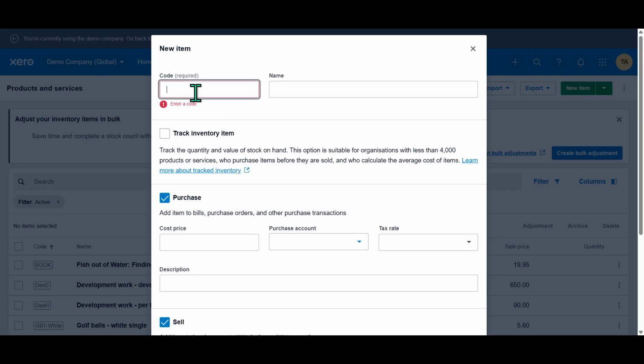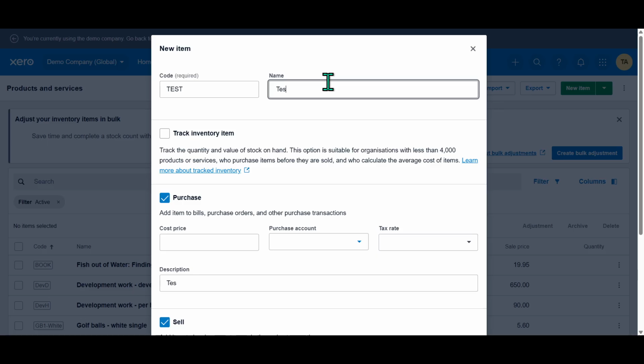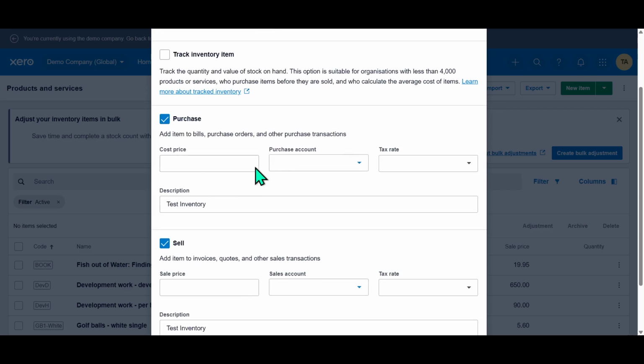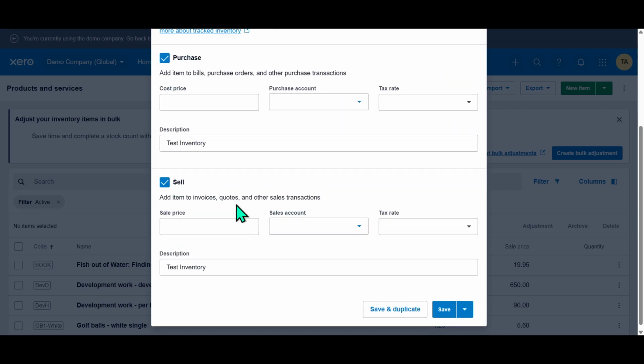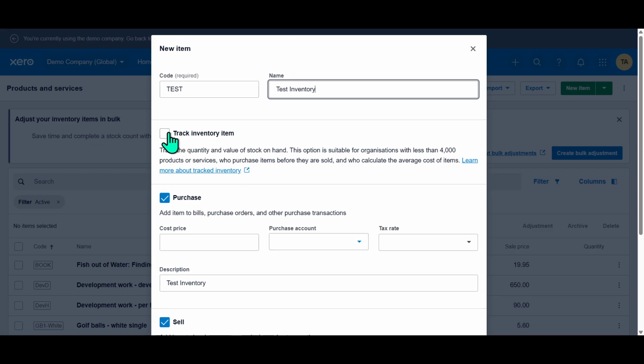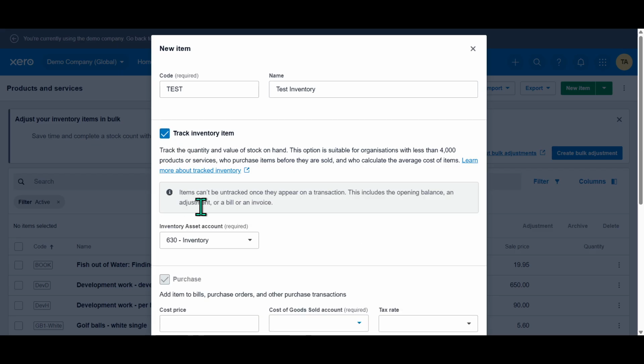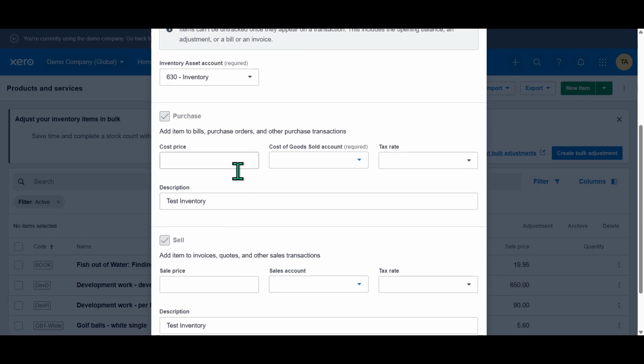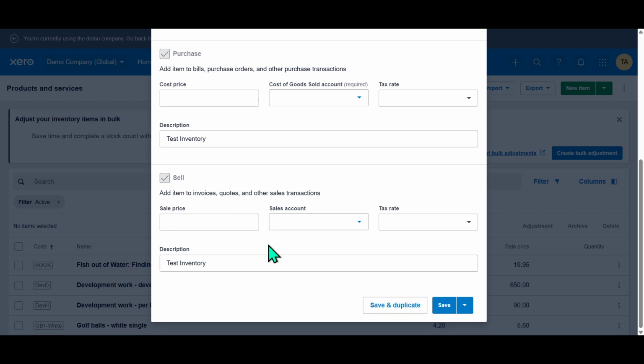Now, here comes the most crucial part if you're looking to set up tracked inventory. On this form, you'll see an option that allows you to track inventory items. Be sure to check the box next to this option. This simple action enables the tracking feature for that specific item, meaning Xero will automatically adjust your inventory levels as you make sales or process purchases, providing an up-to-date reflection of what you have in stock. And that's it! You've successfully added a tracked inventory item in Xero.